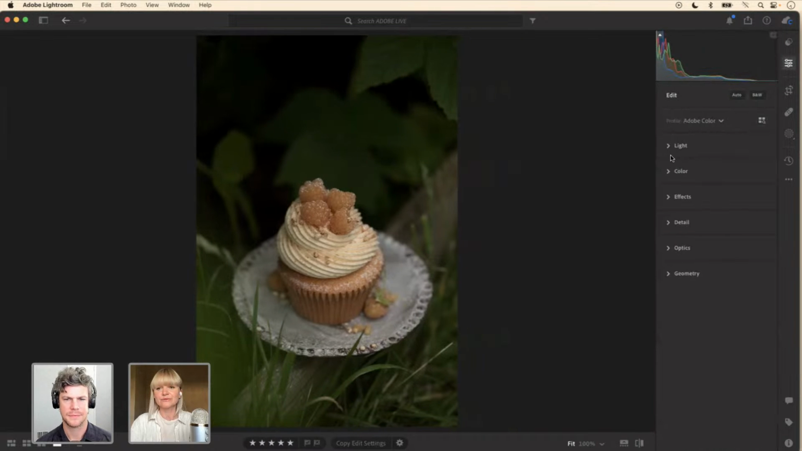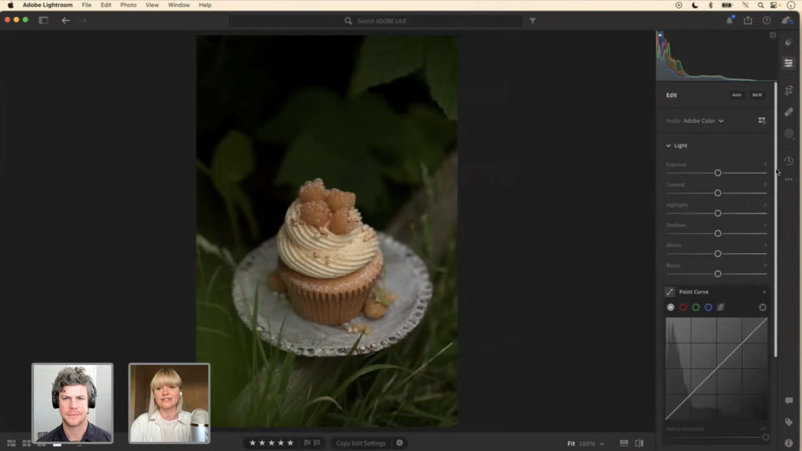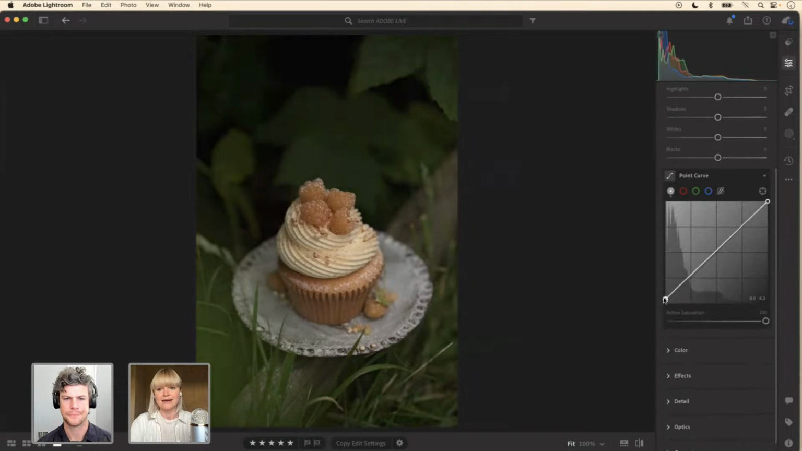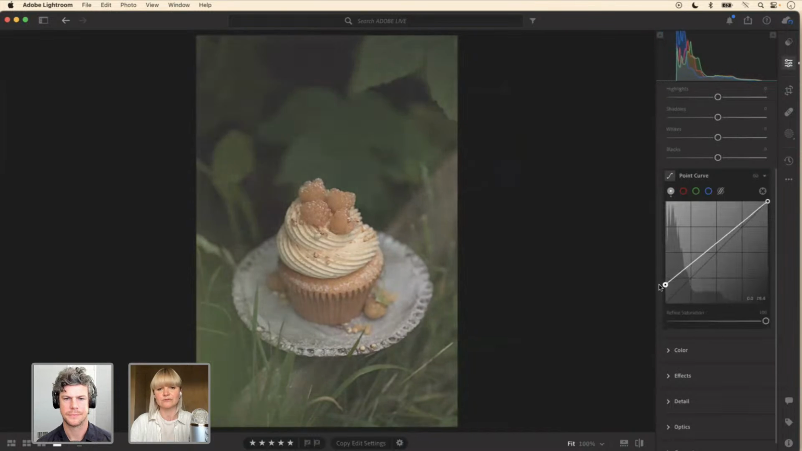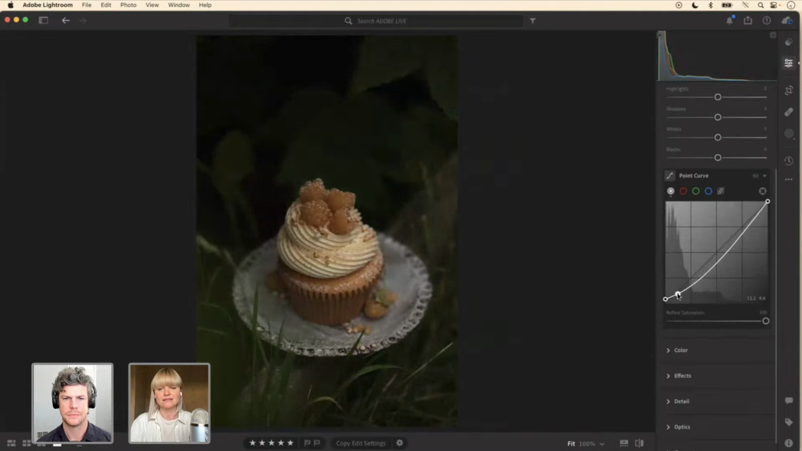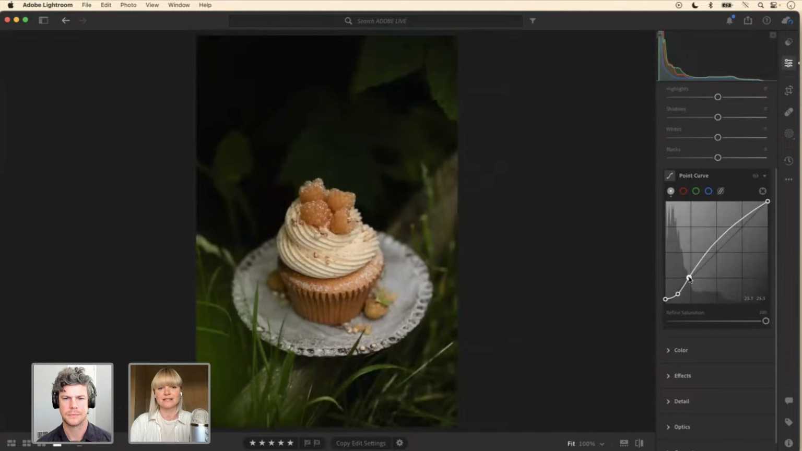So I will go to the light panel again and start in the point curve and create that tonal contrast here. I'm going to lift that end. What that does is add that beautiful fade to the photograph, then drop it in the shadows, then lift it in the midtones.